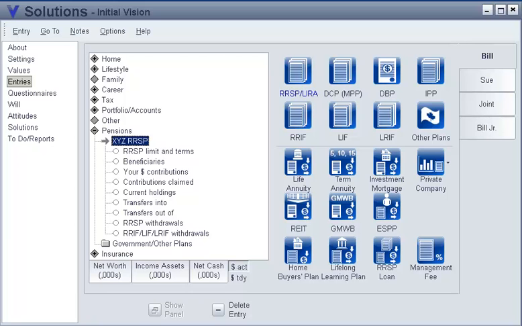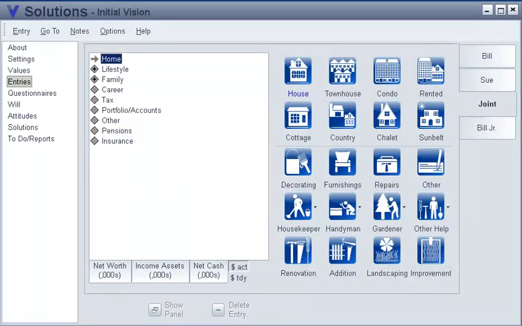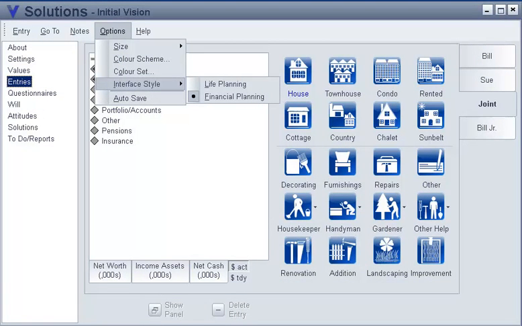You model your client's financial starting point under tax, portfolio accounts, other, pensions, and insurance. VisionWorks takes a modern life approach to the organization of entries, rather than a traditional menu-driven balance sheet and cash flow-based approach. This organization allows you to switch between the financial planning and life planning interfaces and approaches to working with clients. When you've learned VisionWorks, you may want to take a collaborative and interactive life planning approach with clients.